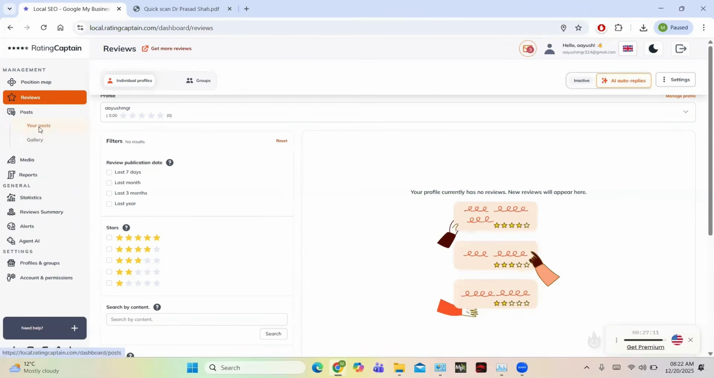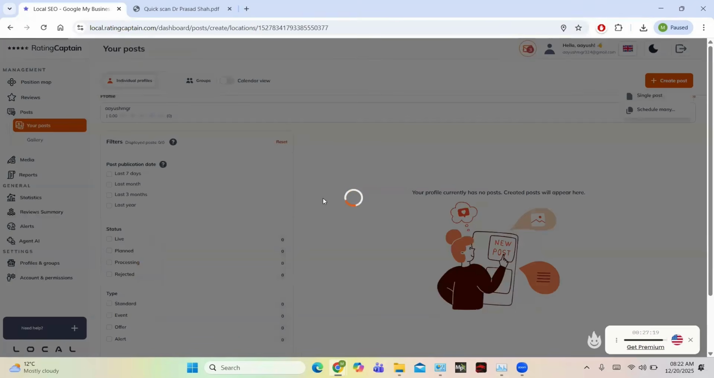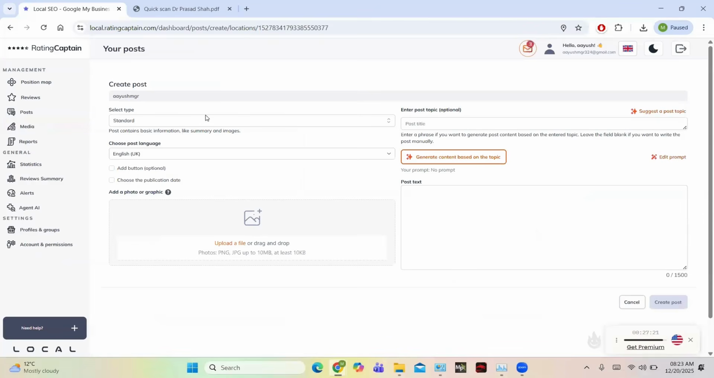You can see your posts. You can create a post by clicking on the create post button. You can create a single post by clicking on single post. You can select a type, for example standard, event, or offer. Then you have this English.